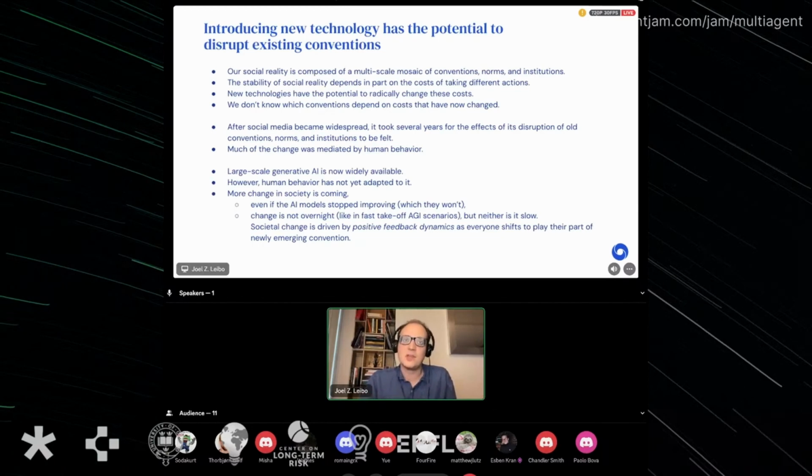It's just like the time after the introduction of social media, but before understanding of the impacts. So more change in society is likely coming, and that's true even if the AI models stopped improving, which they won't. It's not overnight change I'm talking about. This is not a fast takeoff AGI scenario, but it's also not really slow. These societal changes are driven by positive feedback dynamics as everyone is shifting to play their part in a newly emerging convention. So they can be relatively fast, as fast as human behavior.